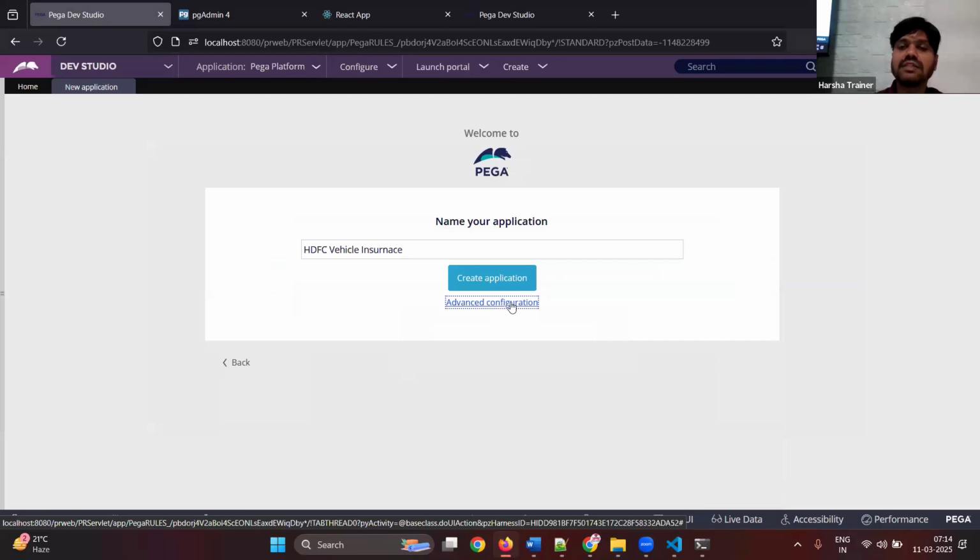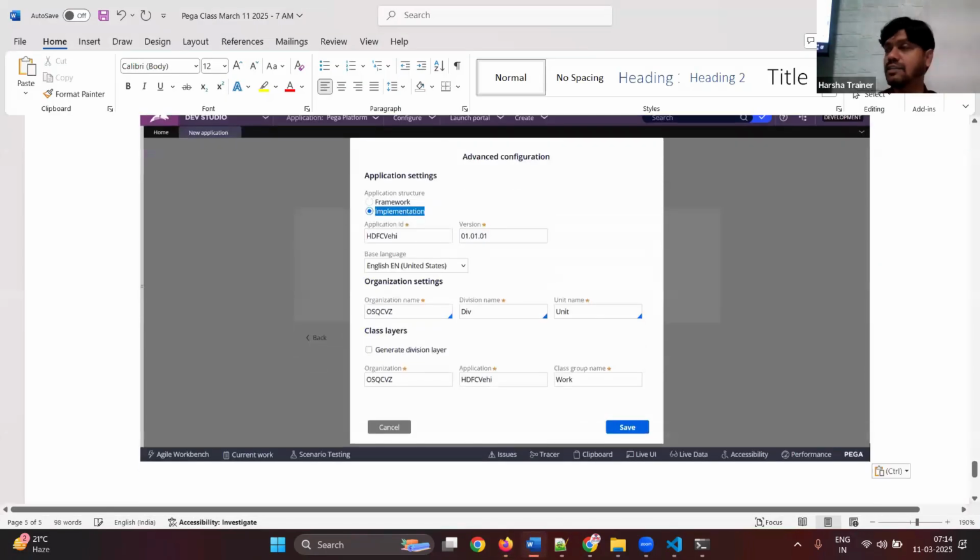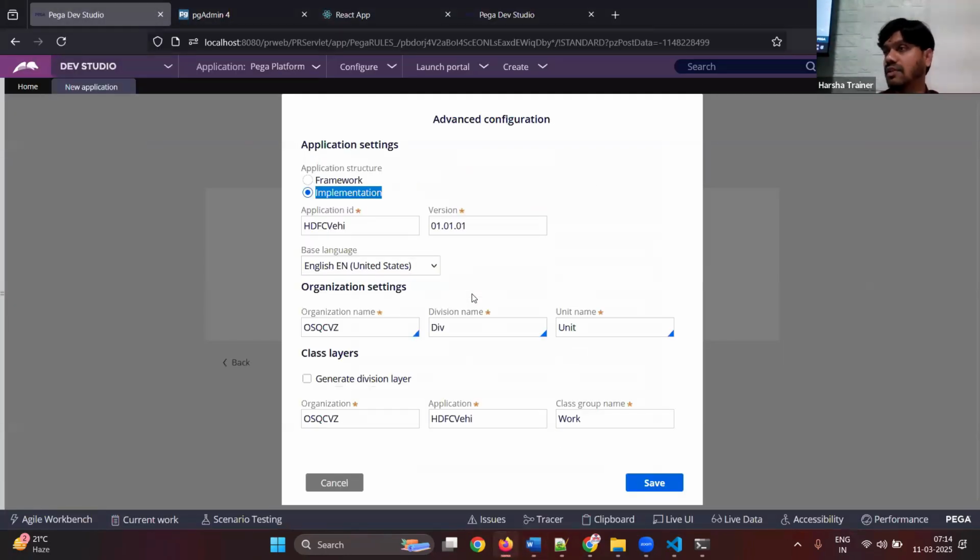Once I click on advanced configuration, it shows a pop-up asking you to choose the application structure. By default we have the implementation application, which is what we are expecting, so I'm not going to change anything there. I just highlighted it for you to observe when you are doing it. The application ID is HDFC VEHI. We are creating an application named HDFC Vehicle Insurance, and PEGA has taken its ID as HDFC VEHI.